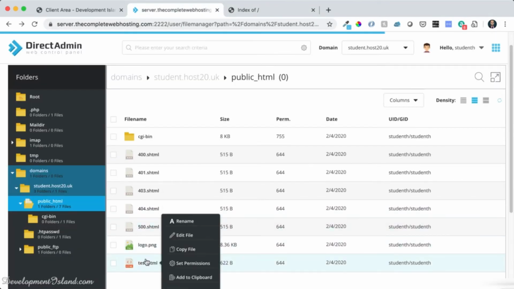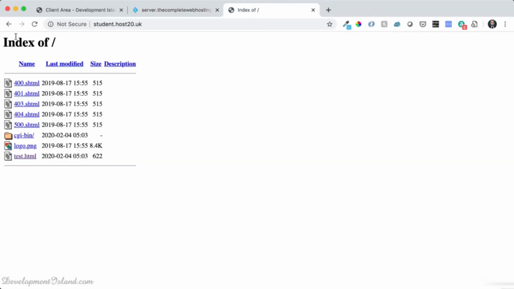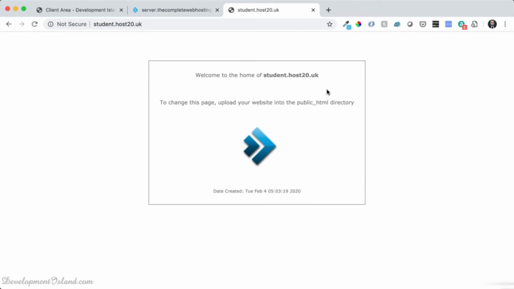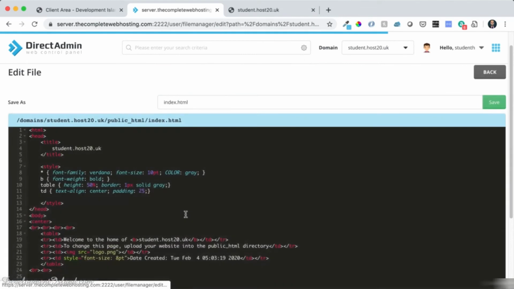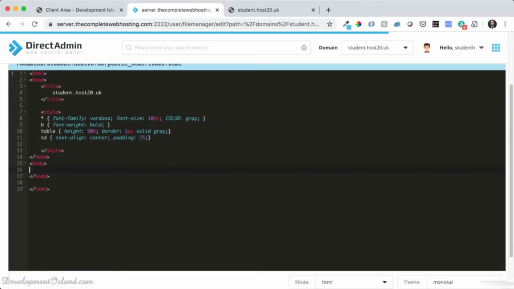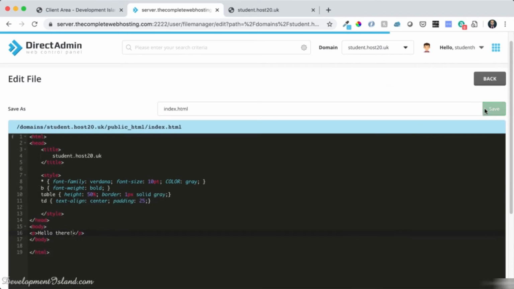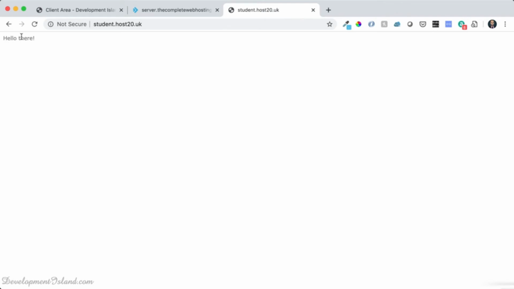Now, if I rename this file index.html, then again, I'm going to get the content of that file. Now, if you want, you can edit the file. So, for example, inside the body, I can just have a paragraph saying hello there. Then save. And now if I visit the web page again, this is what I get.